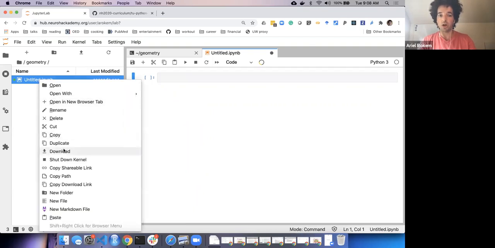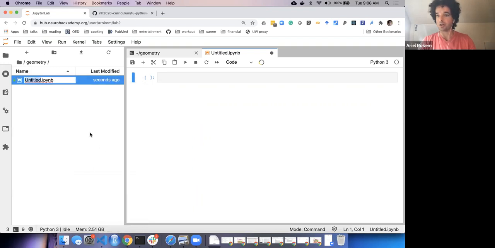This notebook, I'm going to rename so it's not called Untitled, and I'm going to call it 2020-07-28 calculations. And this is probably pretty common for me, that I have some scratch notebooks where I'm doing some analysis and I'm working on some things.